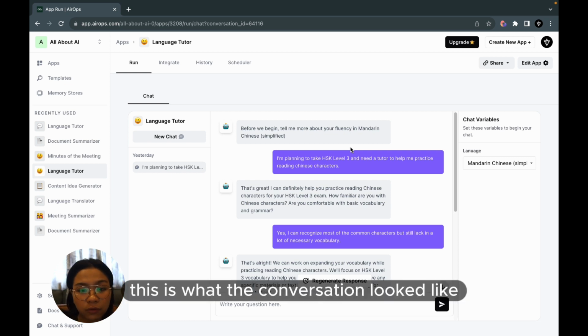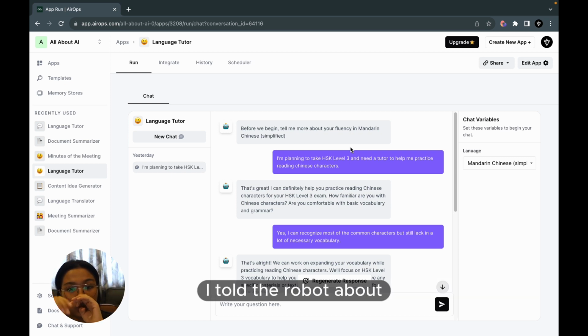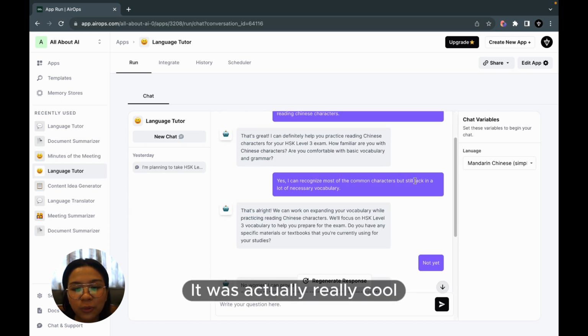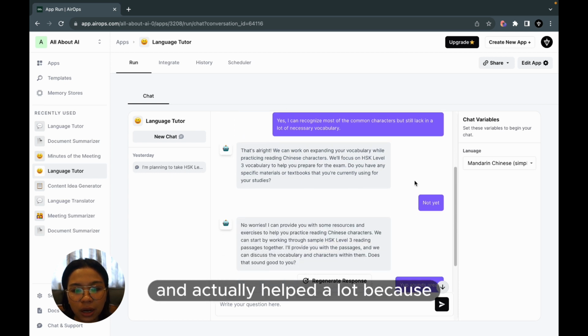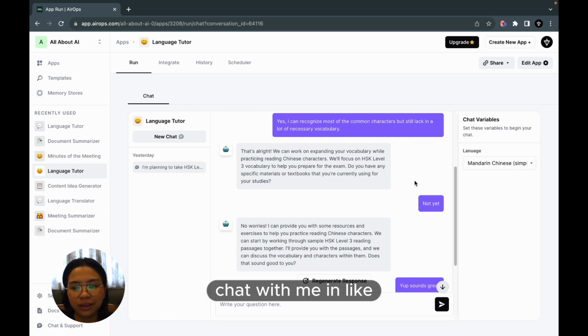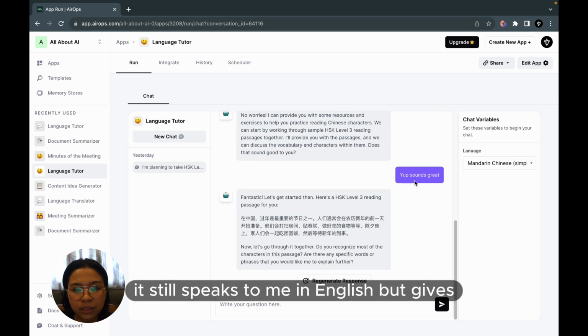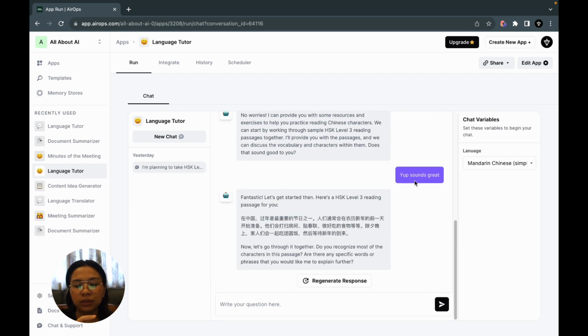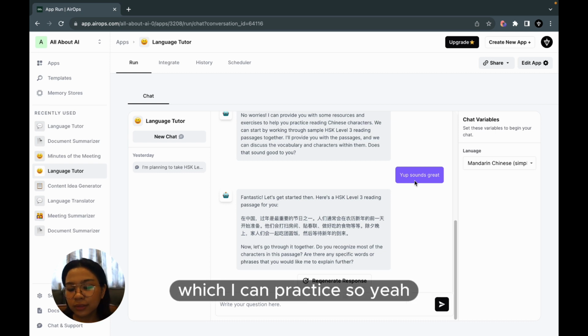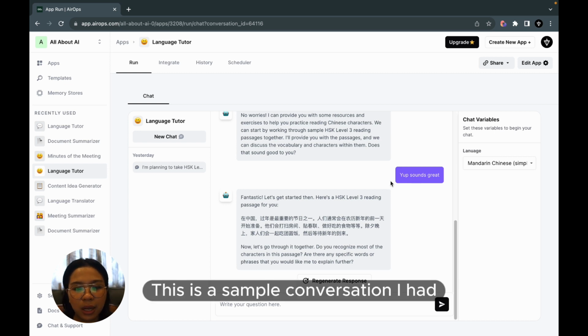basically, this is what the conversation looked like. I told the robot about my fluency in Mandarin, and it was actually really cool and helped a lot because I didn't feel overwhelmed. It didn't suddenly just chat with me in full-on Chinese characters, but instead it still speaks to me in English but gives me Chinese passages to read, which I can practice. So I found it really helpful. This is the sample conversation I had in the first one that I built.